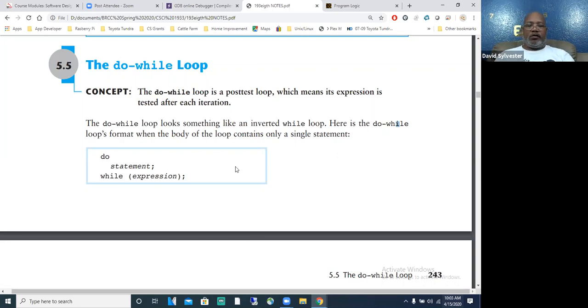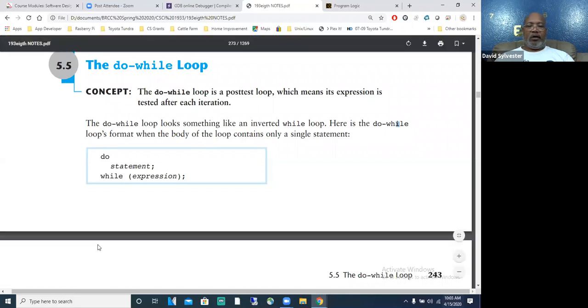Anybody have any questions about the notes, chapter 5 that we've been over so far? We basically went over the while loop and plus plus and minus minus operators. Anybody have any questions about those? Okay. Questions? All right.